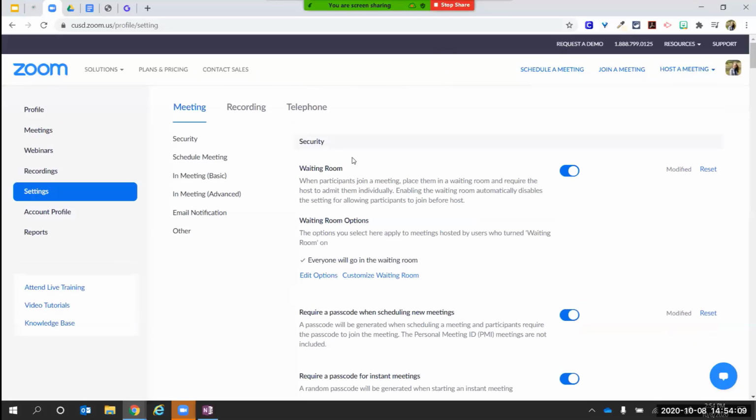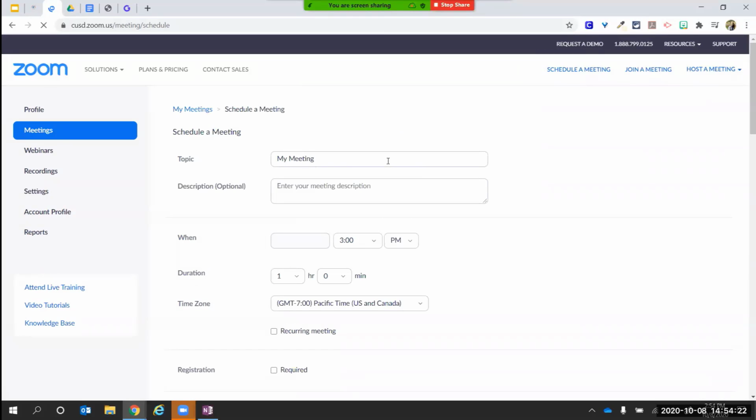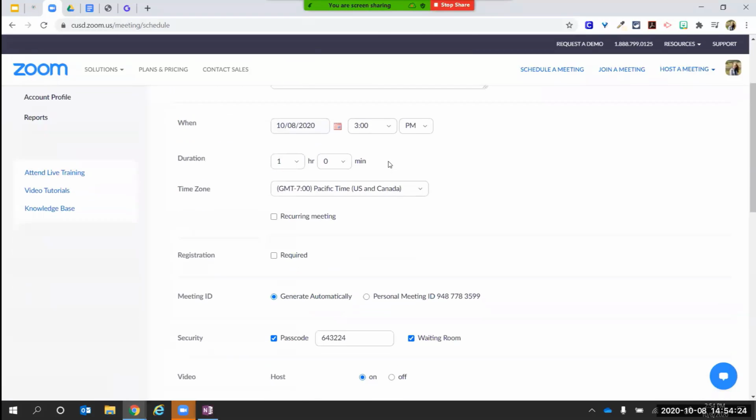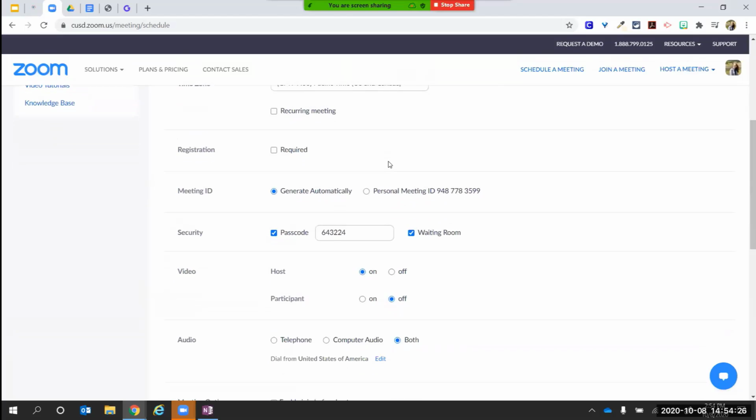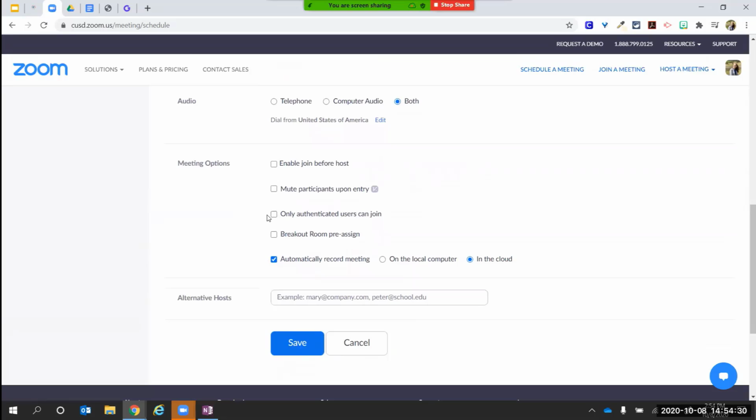So I'm going to scroll up into my online, I'm still online in Zoom, I'm not in the app. And I'm going to start or schedule a meeting so you can see what these buttons look like. So you'll typically give it a title, you'll scroll down, you'll pick your days and your times. And as you scroll down under host or meeting options, there's a box that says only authenticated users can join.